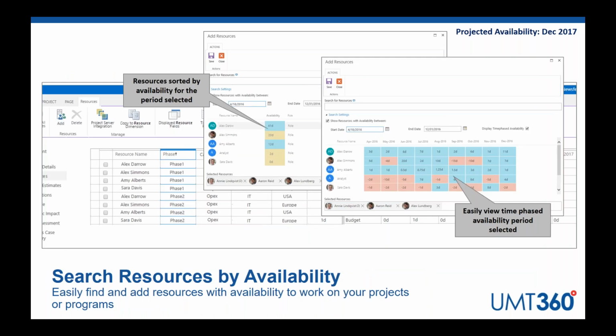Search resources by availability. I showed you the current search capability, which is how do I easily search my enterprise resource pool and build a team on any metadata, location, skill, whatever it may be, through that add resource dialog, and how that automatically will build the resource plan and also build the corresponding team in the Microsoft PPM schedule.